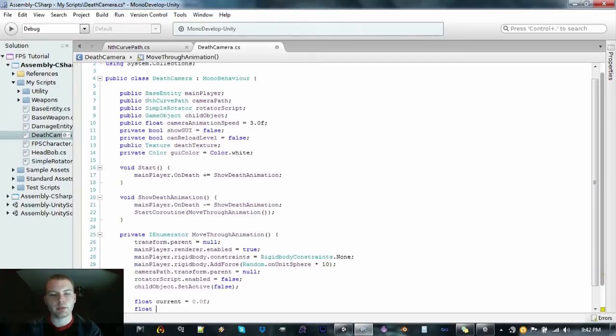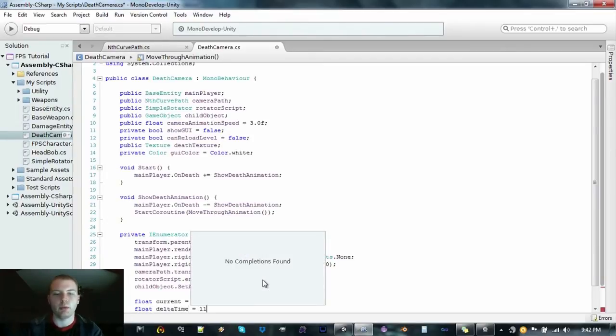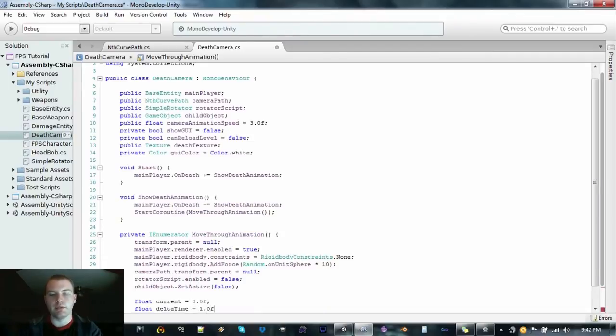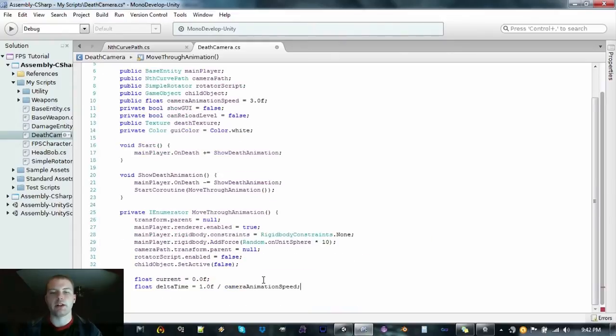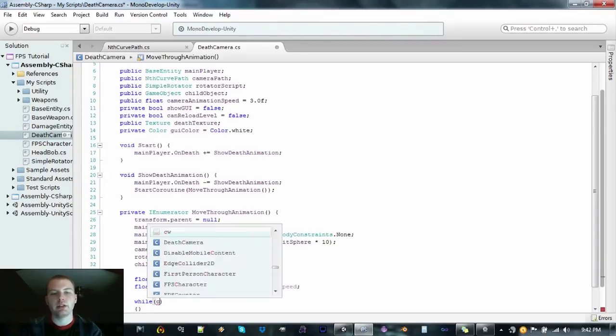And we're going to create another one called delta time, and we're going to set it to 1 divided by our camera animation speed. What this is going to do is allow us to increase current time by a value that will cause the animation to last 3 seconds or whatever we set camera animation speed to.